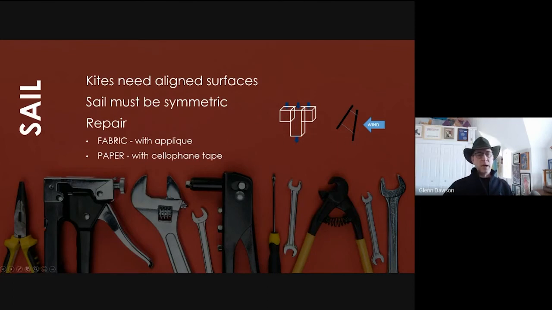If you're going to repair the fabric with applique, I feel that that's best. Tape is, I think, also almost as good depending on the tape that you use. And if you're going to repair paper, I really prefer cellophane tape, because cellophane tape is quick and easy, and you really don't have to worry about the weight. The cellophane tape tends to be so light that even on a small fighter, it won't sort of weigh one side down over the other.